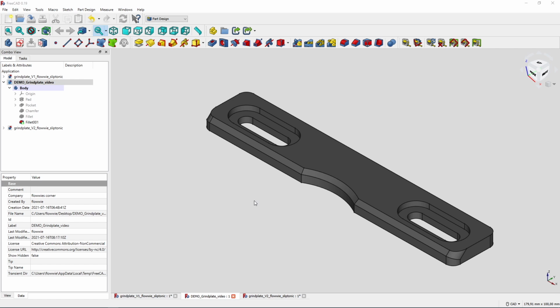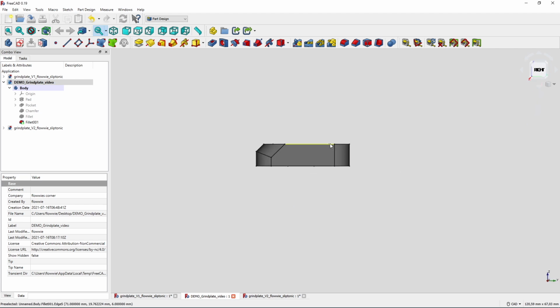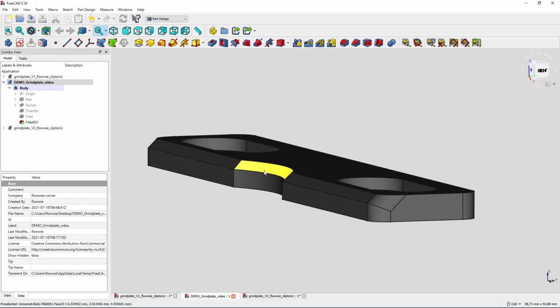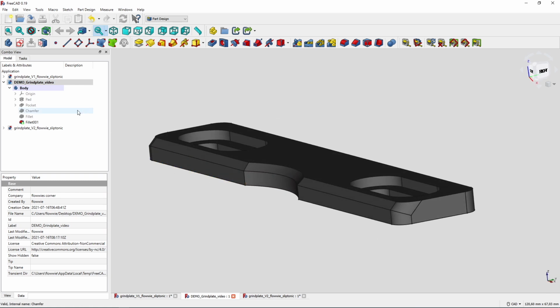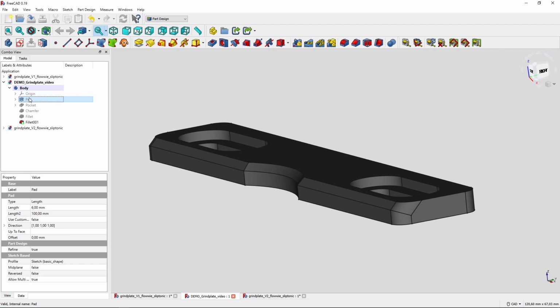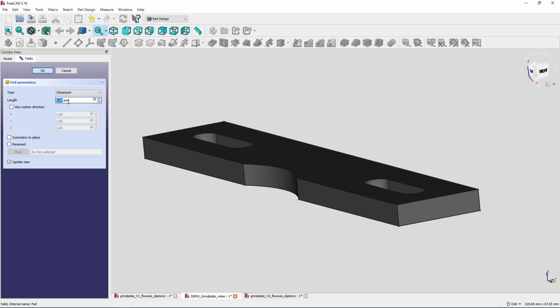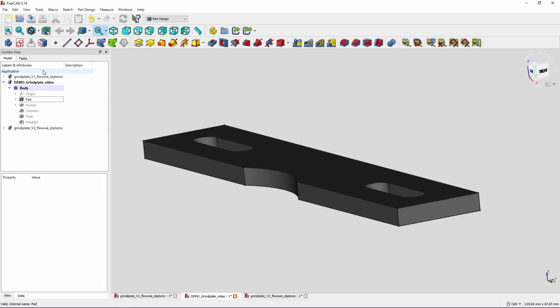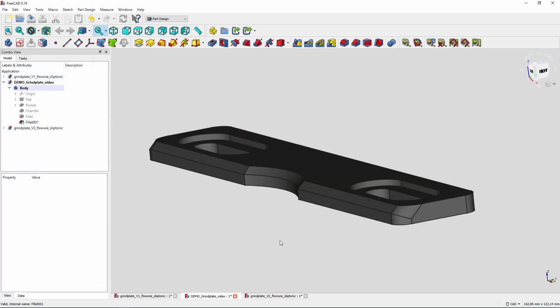So let's start with the first iteration. The first thing I wanted to change is the overall height of the model. If we click on the right side here, you will see that the dimension in Z direction here is 6 millimeters, and we want to change that to 5 millimeters. That's pretty simple. We only need to change the first pad, double click on it and change the 6 millimeters to 5 millimeters, and then we change the height of the whole part.